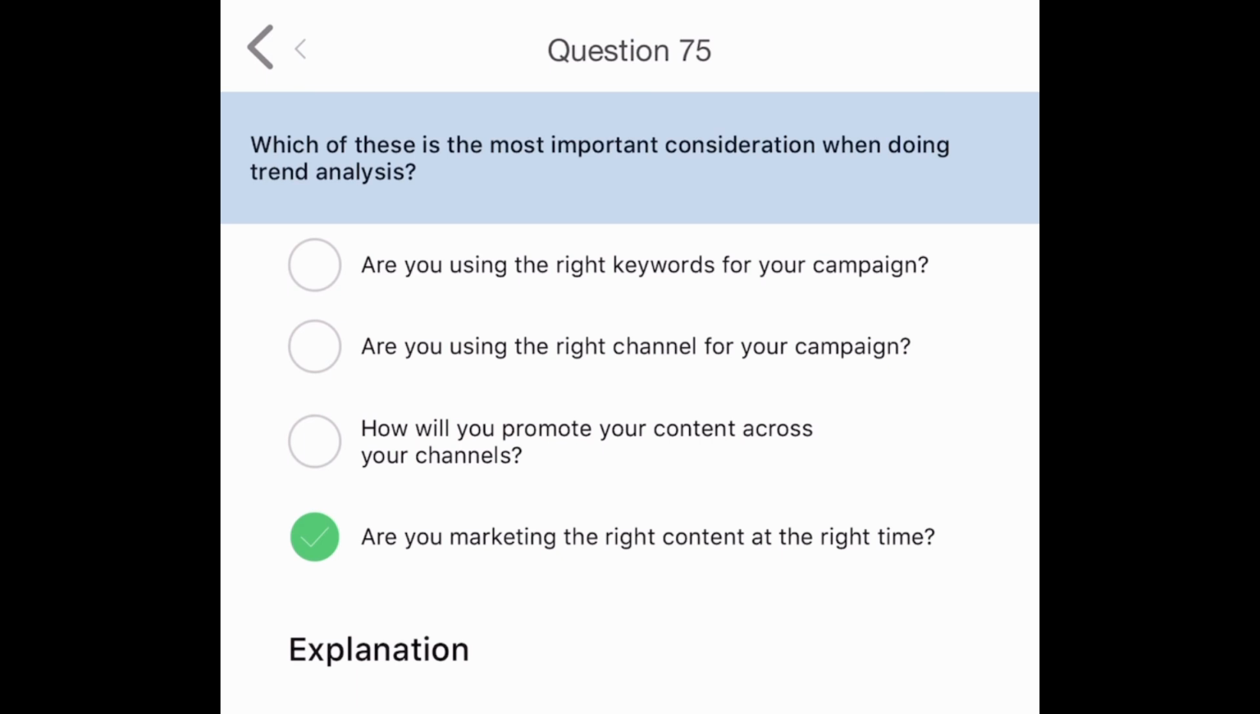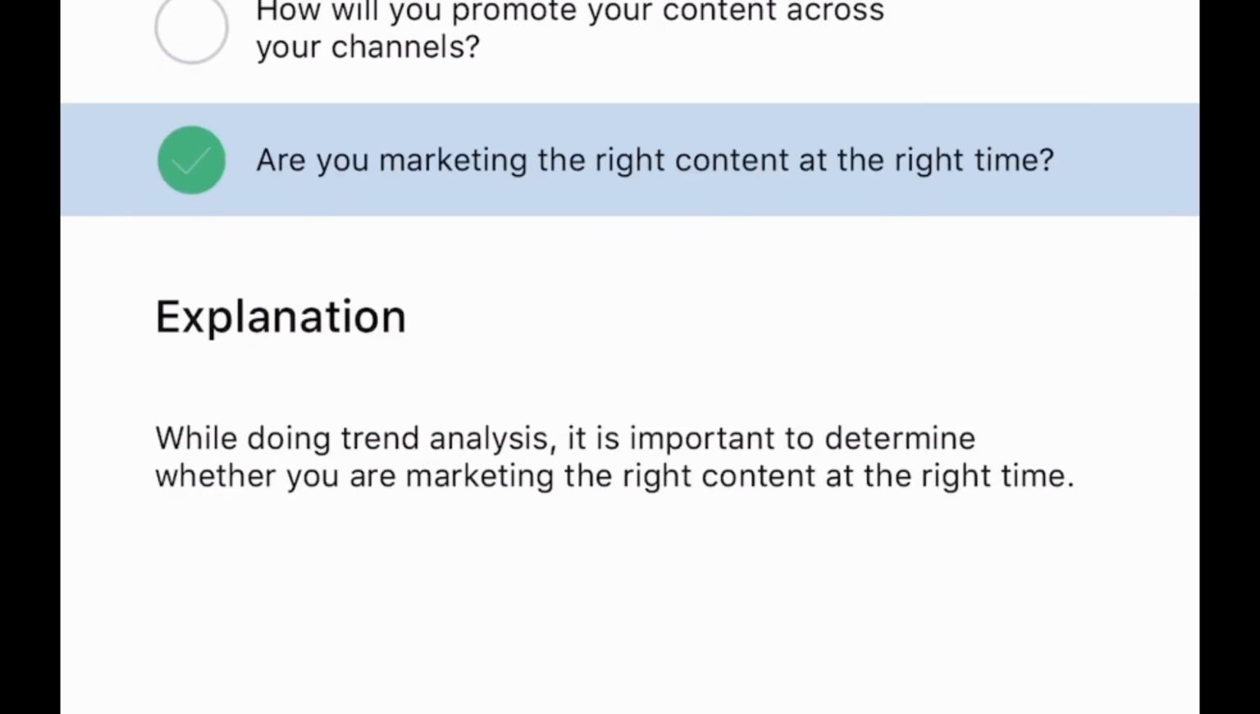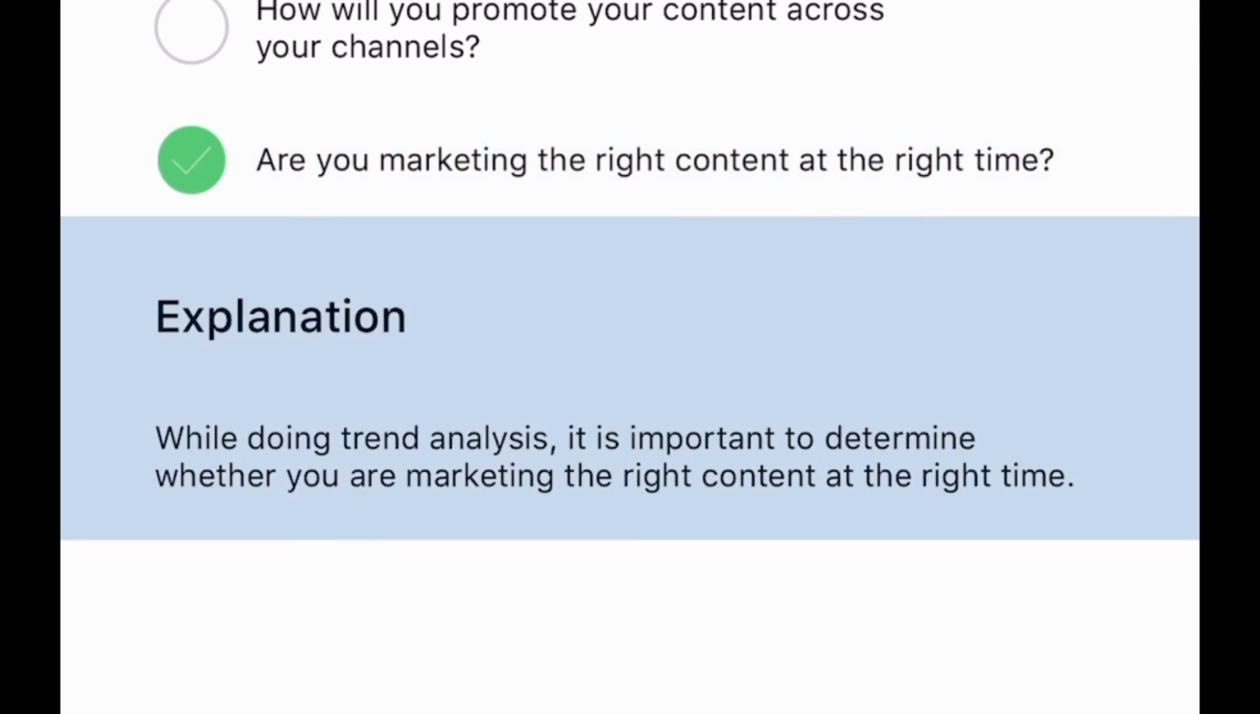Which of these is the most important consideration when doing trend analysis? Are you marketing the right content at the right time? Explanation: while doing trend analysis, it is important to determine whether you are marketing the right content at the right time.